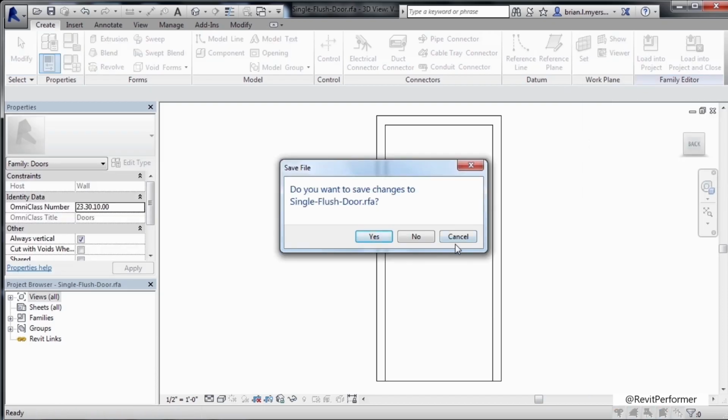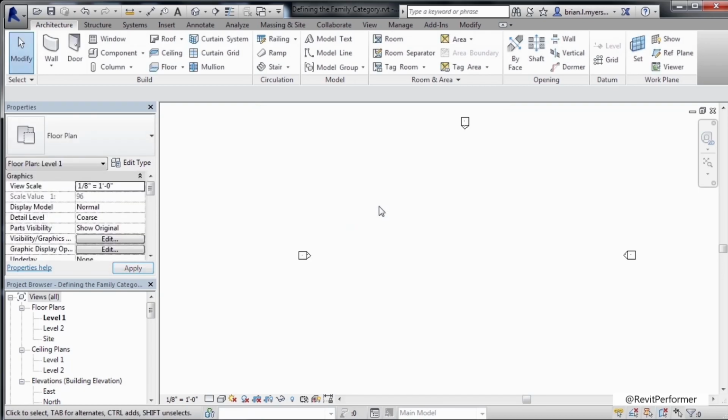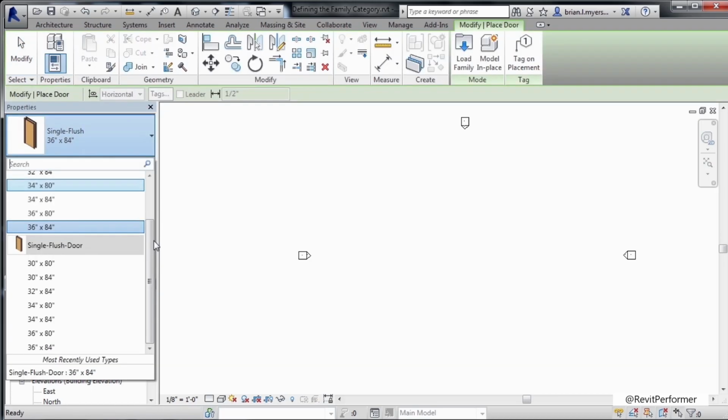It'll ask, do you want to save any changes to the door? If it does ask you that question, just say yes. It'll say, do you want to replace the existing file? Tell it yes. Do you want to override the existing file? Yes, we do. But after we've done all those different things, if we come up here to Architecture and then select on Door, we'll now see that we have both the single flush and the single flush door now, which is showing up underneath doors.